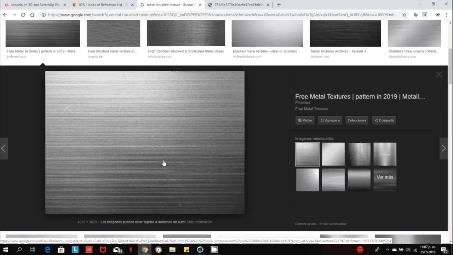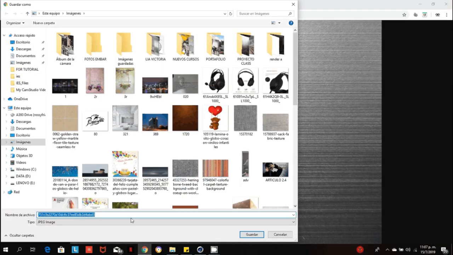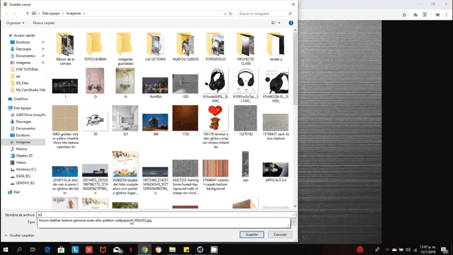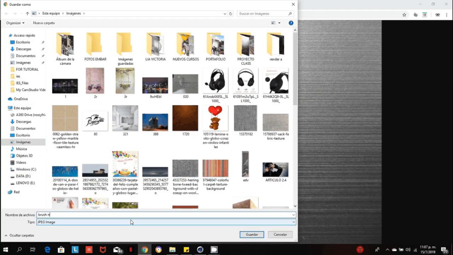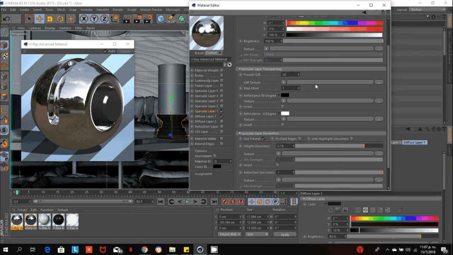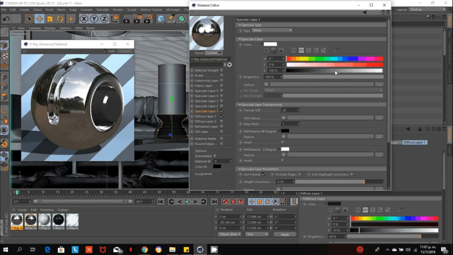What we're going to do after we have this is Google what is called a brush metal material. I already have it in here. Let's just go ahead and save this one. Let's call this brush metal. So let's just save this object. Let's go to the array again, into specular layer 1 on the top, where it says specular layer color.